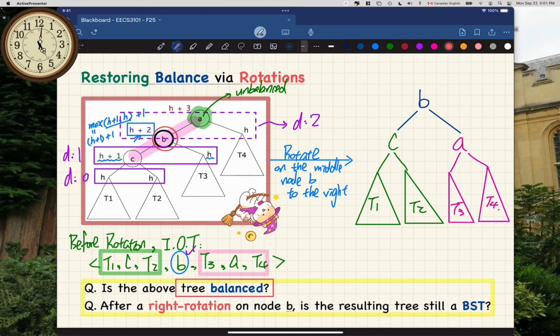Let's answer logically. Let's try to build up the heights, bottom up. We know that T1, T2, T3, and T4 have heights H, H, H, and H. That one hasn't changed. H here, H here, H here, H here. Agree? What will be the height for C? H plus 1? Yeah, because the maximum of H and H gives you H, and then plus 1. Similarly, this will be H plus 1. What about B? H plus 1 plus 1. H plus 2.